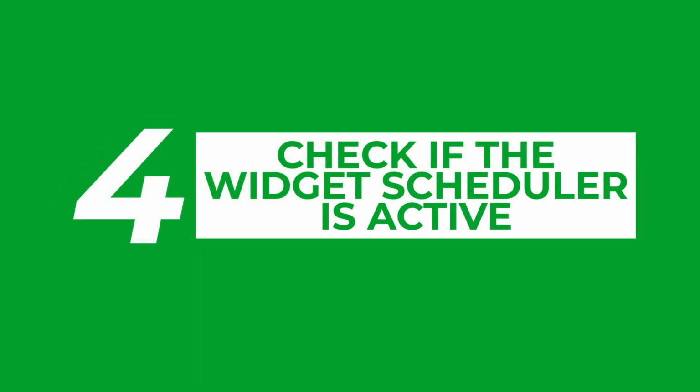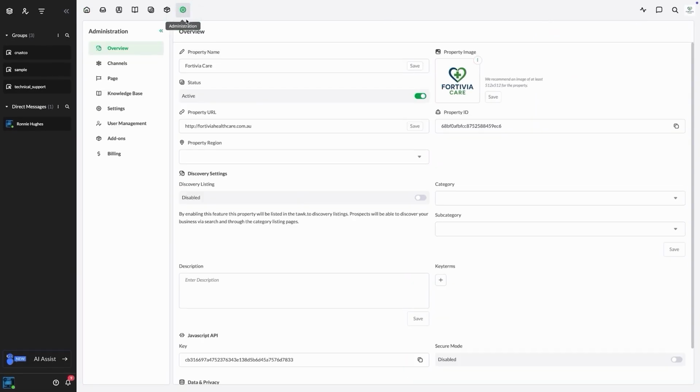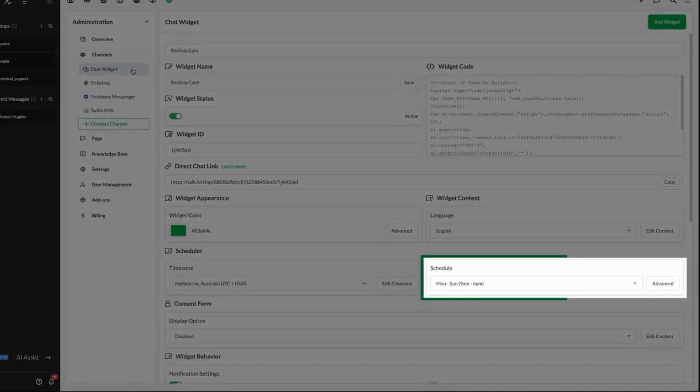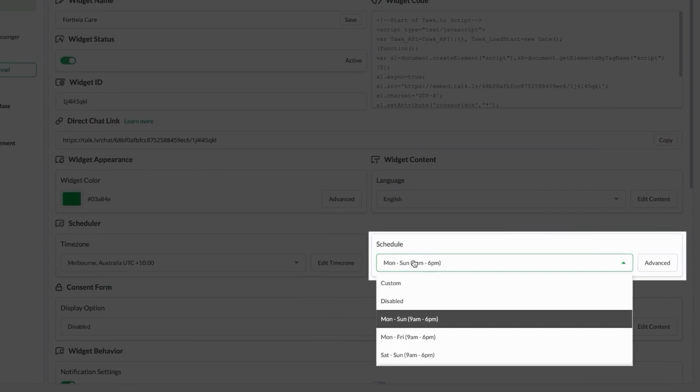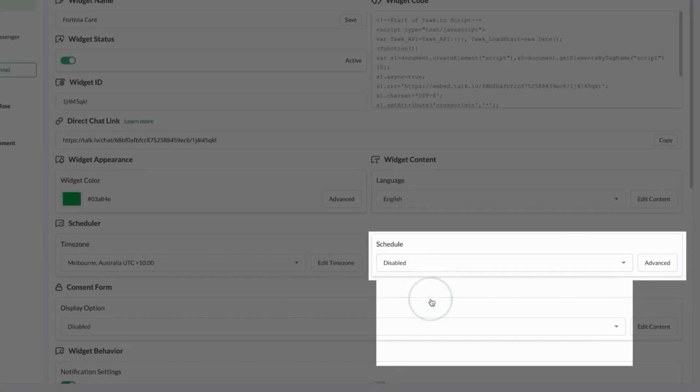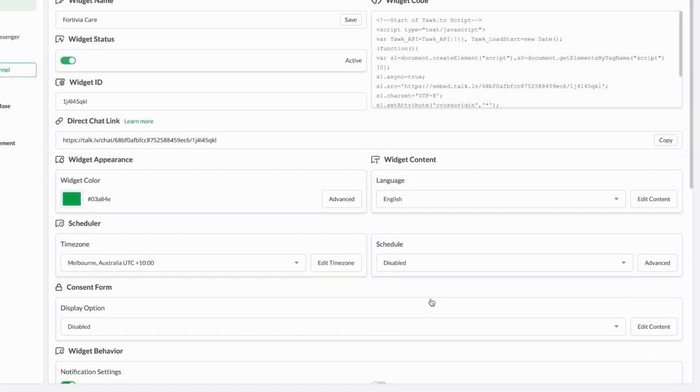Fourth, check if a widget scheduler is active. If it's enabled, AI Assist will only be available during the set hours. Outside those times, it will appear offline. If you want it to run 24/7, you'll need to disable the scheduler.